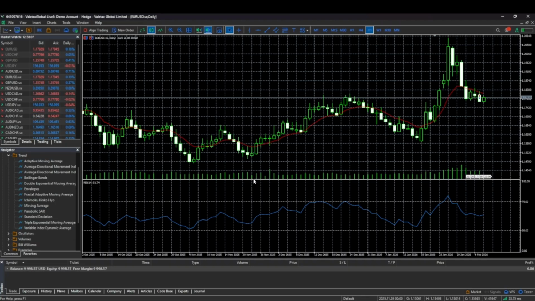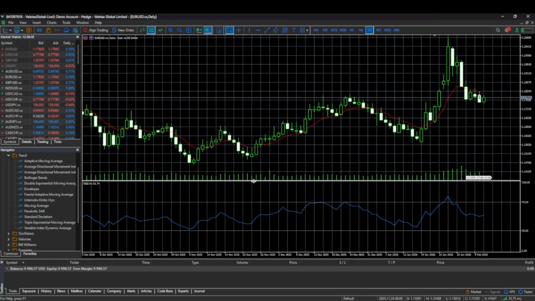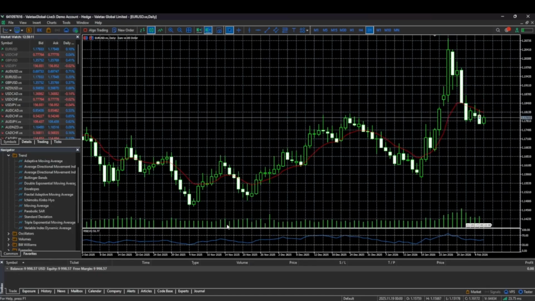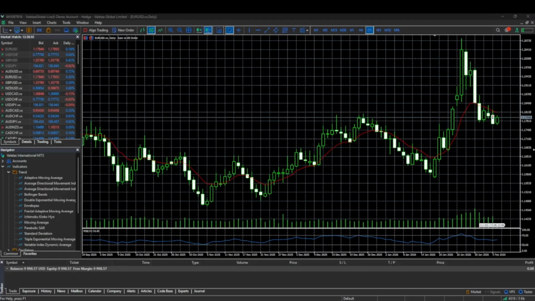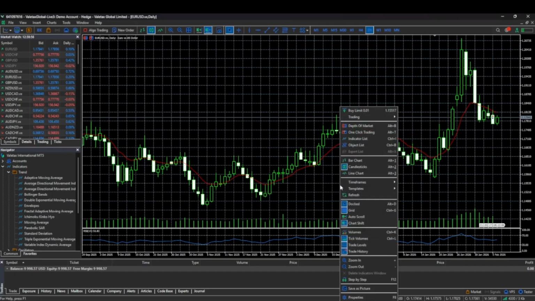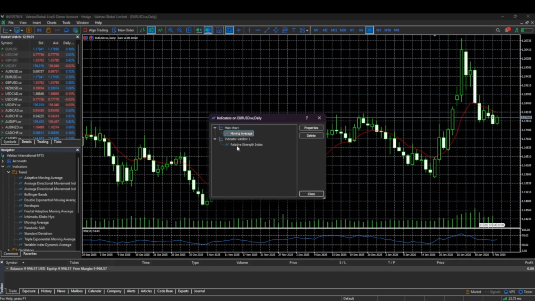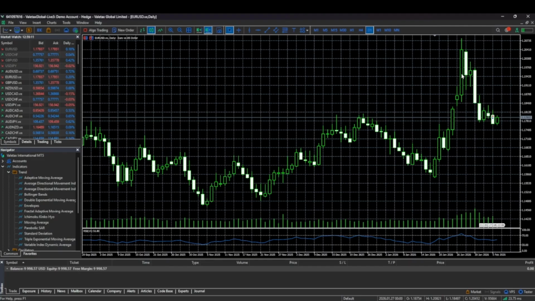Now, it's taking up a little bit too much of the charting space, so we can just simply drag it down, still see the indicator, but have more room for charting. Too many indicators might clutter the chart. So how do we go about deleting them from our charts? Well, if you right click, head to indicator list, you'll see a list of the active indicators on your chart. So if we wanted to delete the moving average from our chart, simply highlight it and press delete, and you'll see it's gone from your chart.